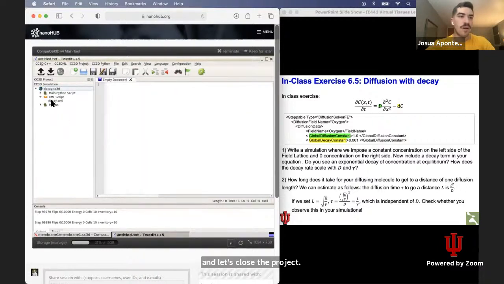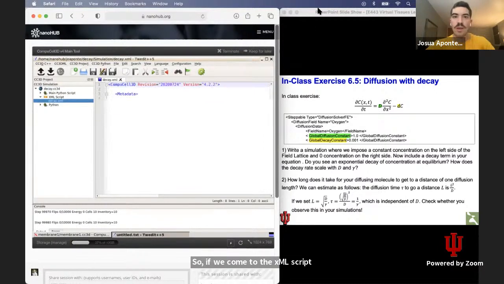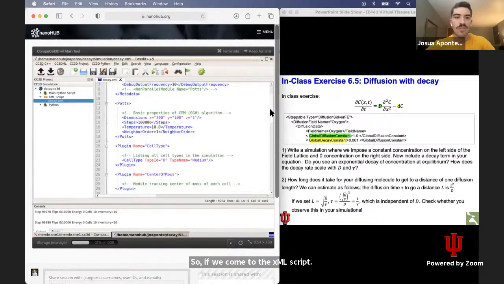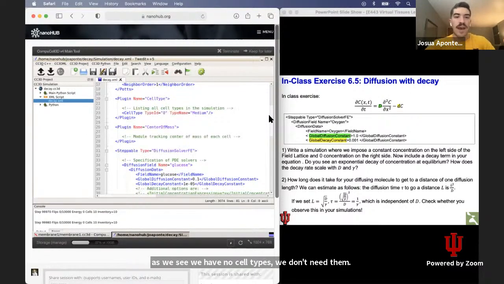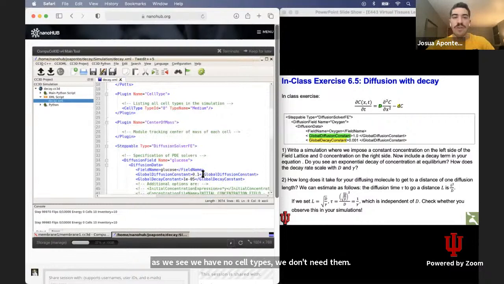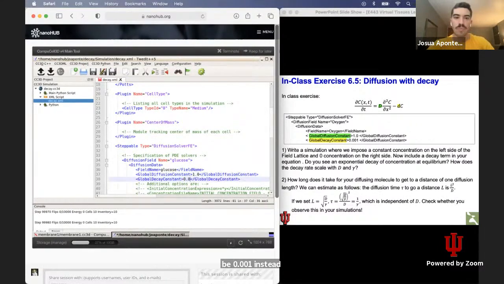So if we come to the XML script, as we see, we have no cell types. We don't need them. What we've been playing with is a global diffusion coefficient, but we've always set the decay constant to be 0. This time we're gonna set it to be 0.001 instead.